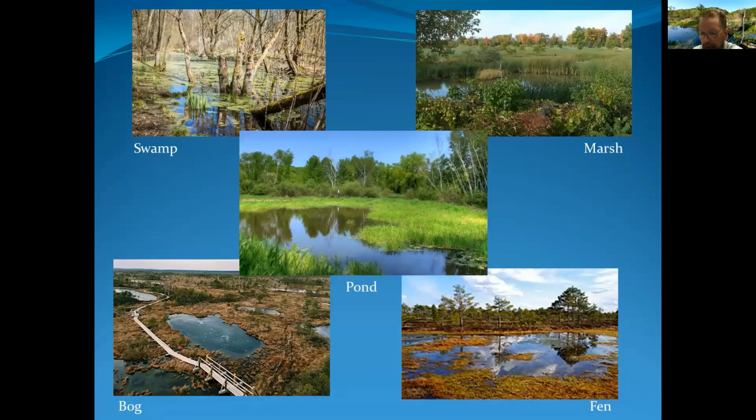So here's some of these, to give you a visual. Up here on the left, we have a swamp. Over here on the right is a marsh, and down here on the lower left is a bog, and on the lower right is a fen. Kind of hard to tell those two apart. And then, of course, we have a pond, our open area.